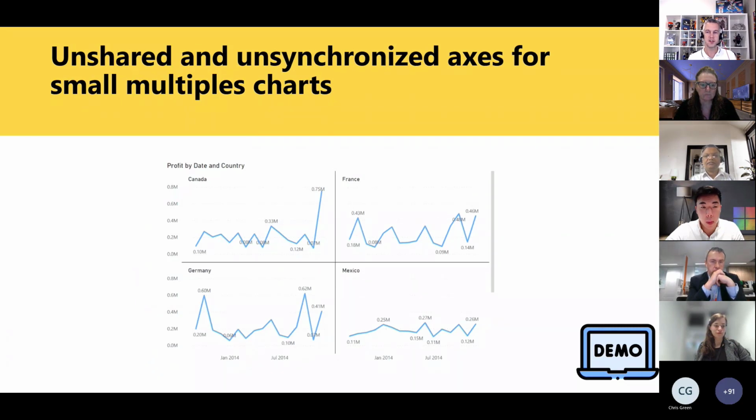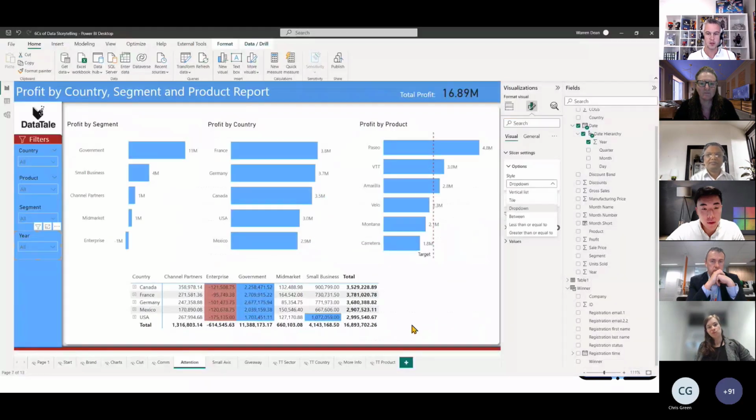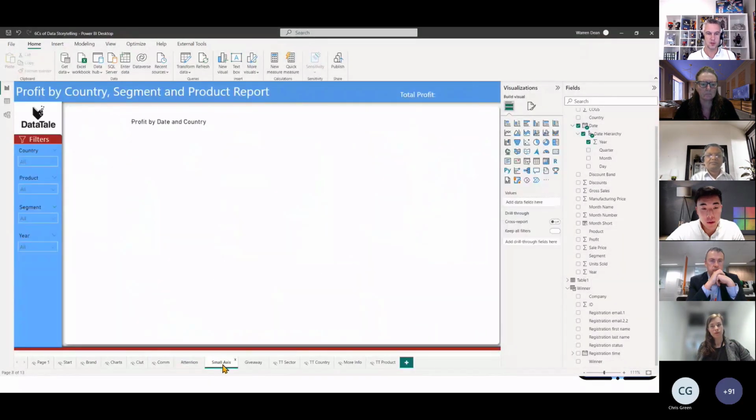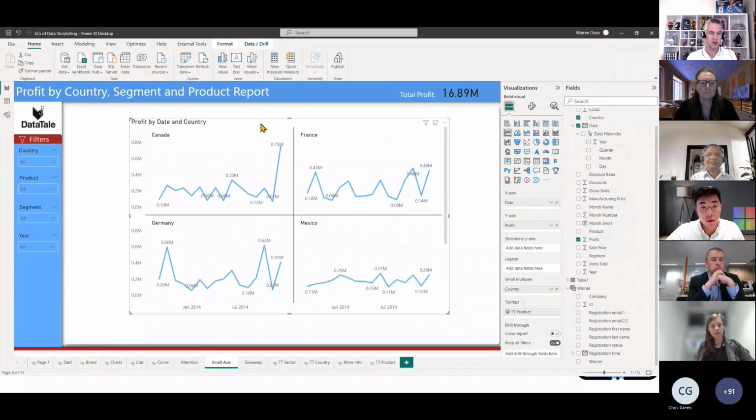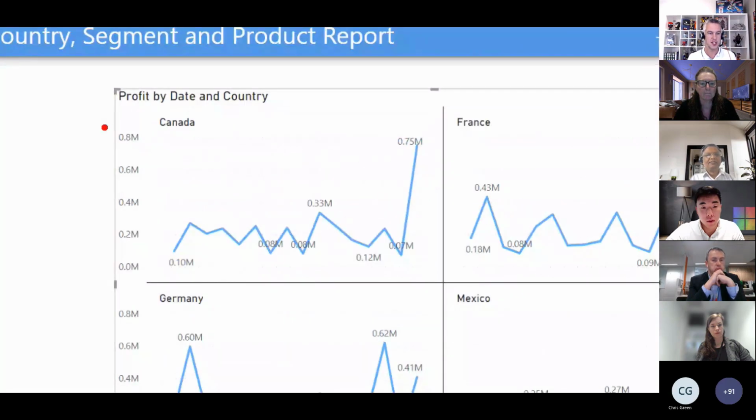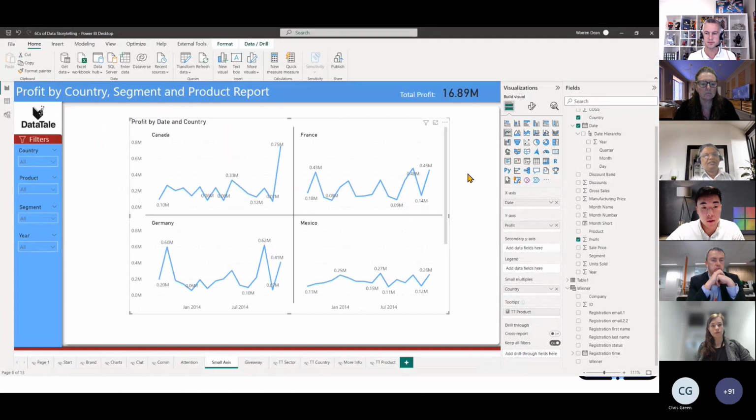Unshared and unsynchronized axes for small multiple charts. If you haven't used small multiples before, the purpose of a small multiple really is to show everything on the same axis. So you can see my data here. I'm sharing this axis and I won't have it on this side because it's all the same. So the max here is 0.8.